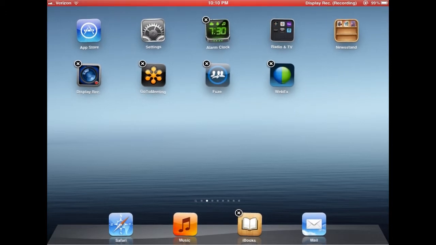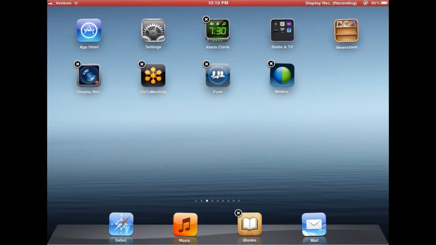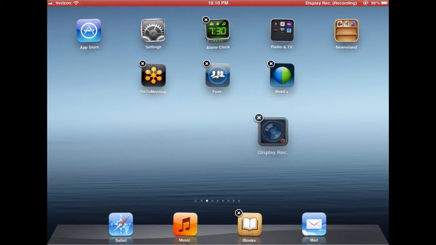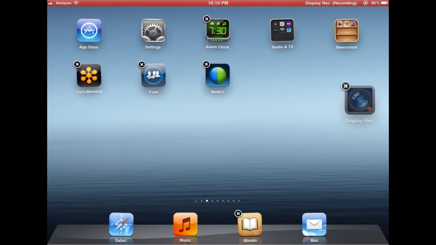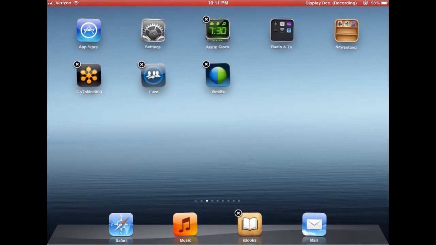If I click on the X, it gives me the option, there we go, to delete it. And it gives you the warning box first so you don't delete something by accident. I'm going to cancel that because I don't want to really delete it. But I want to organize my icons. But let's say that the one on the bottom row on the far left, display recorder, which is what I'm using to record this tip, I want to move it to the next page. So I just hold on it and move it over here and let go, and now it's on a different page. But now the bottom three icons are all webinar applications, and I want to put them in one folder.